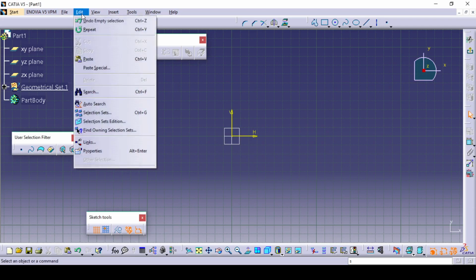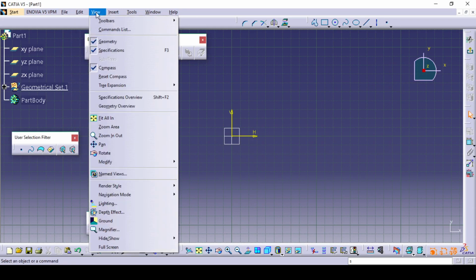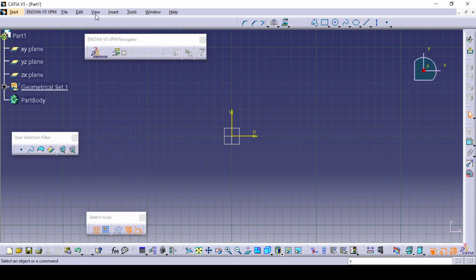You can also edit, like undo operations, repeat operations, copy paste, and all these operations you can do by using this. In View, you can see the different view toolbars like pan, rotate, zoom in, fit in, and all these toolbars you can access through the view. These toolbars are also present over here. You can see this zoom in toolbar, this is zoom out, this is pan, this is fit all in, and this is fly mode. All these toolbars you can see at the bottom.